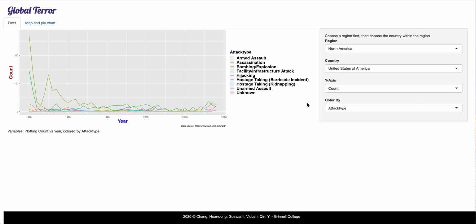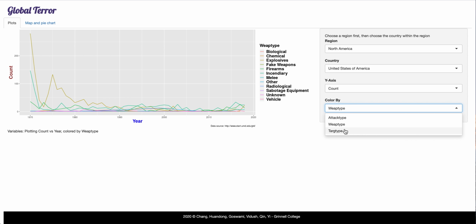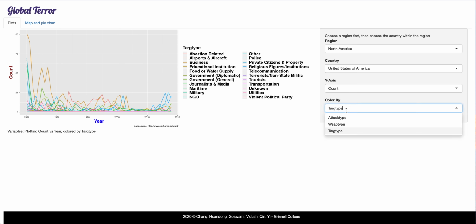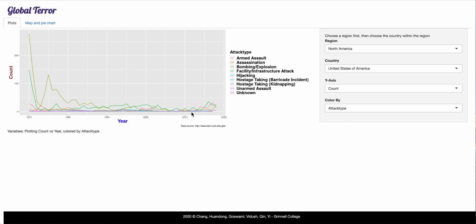Here, there are several other options. You can color by attack type, you can color by weapon type, and also you can color by target type. If you color by attack type, you can see that the major factors that contribute to the decrease are the decrease of bombing explosion and also facility and infrastructure attack.